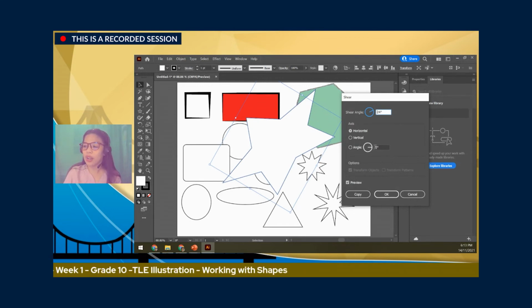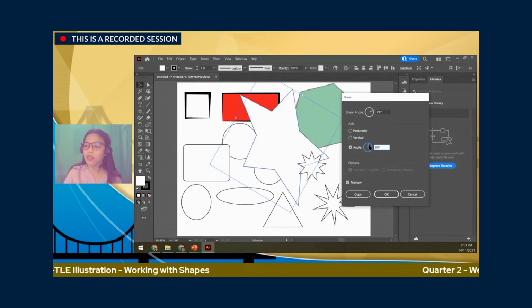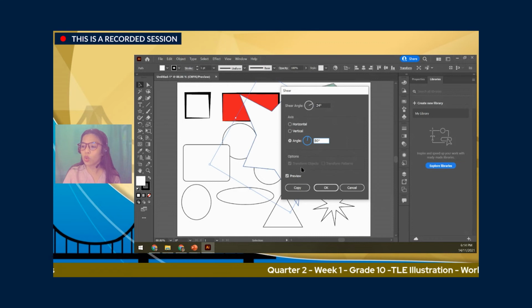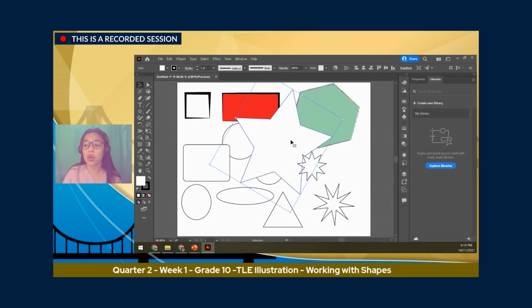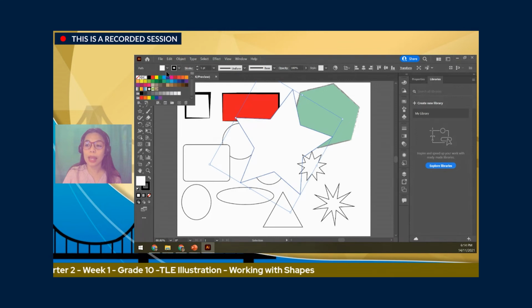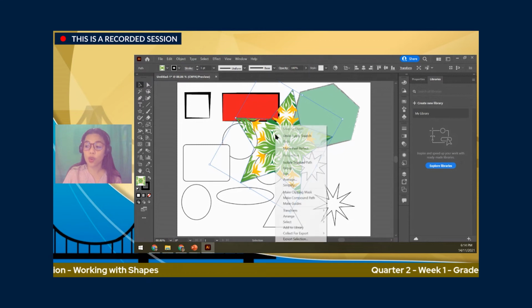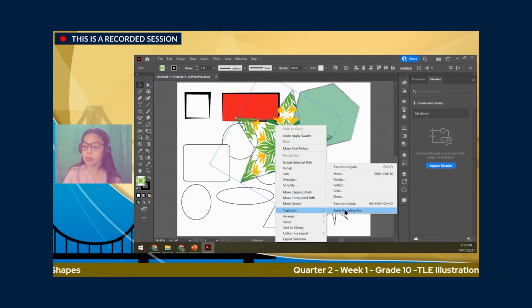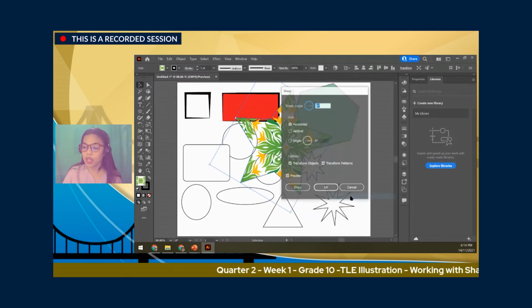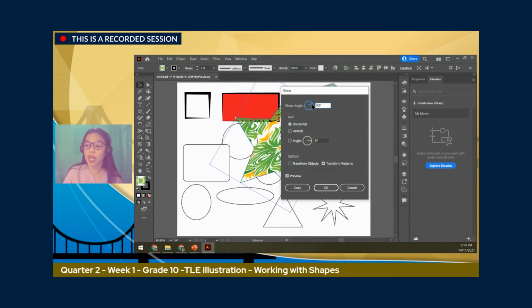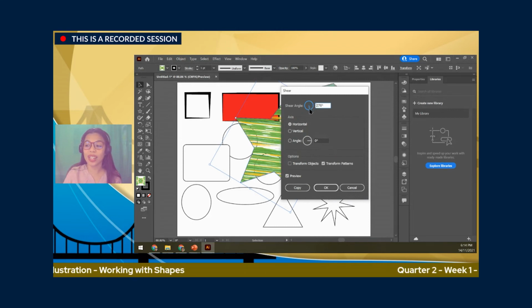Okay. You also have the angle. You just have to explore, okay? Bakit hindi rin naka-click 'tong transform object, transform patterns? Because we're using the plain colors. For example, if you apply the pattern, for example, this one, puwede mong i-transform ang kanyang color pattern, okay? Shear, and then there, you have the transform pattern. Okay, yung pattern ang nag-a-adjust ng angle, okay? There you go.